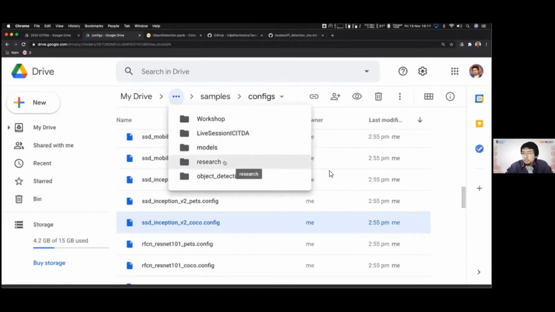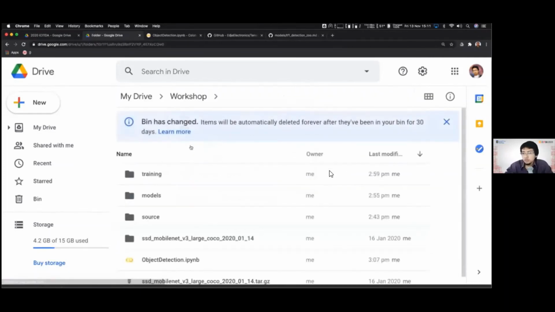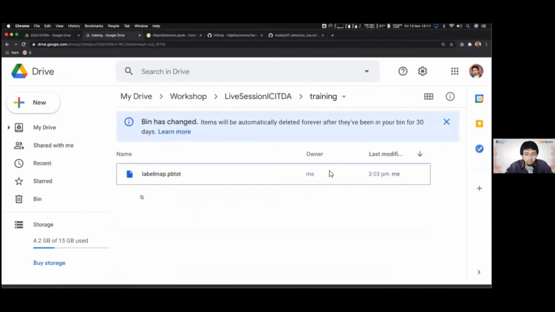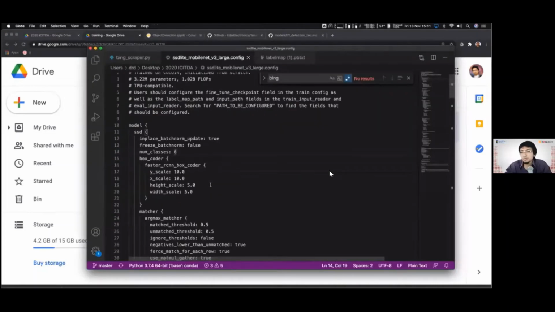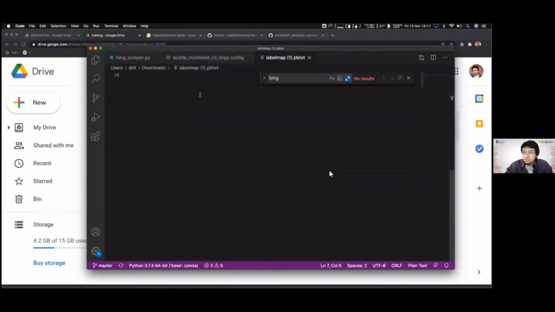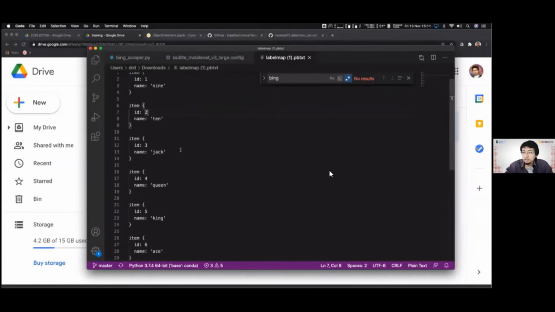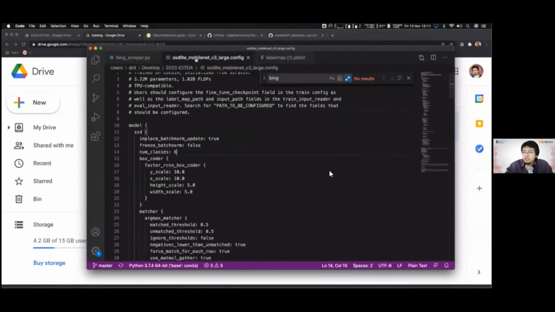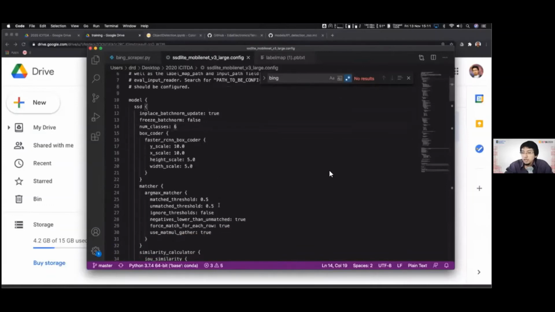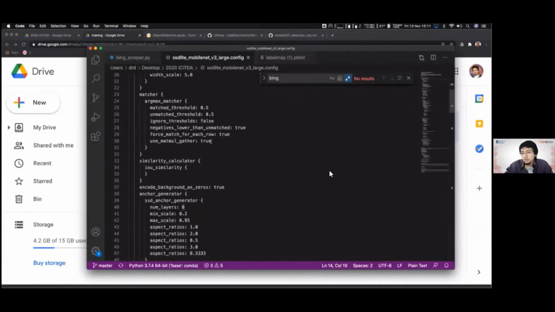So let me go back to the train folders. There are a couple places that you need to give your attention to. The first place is the parameter of number of classes. This is the number of classes that you are going to train. In this case, you have 6 classes, so you put 6 in here.